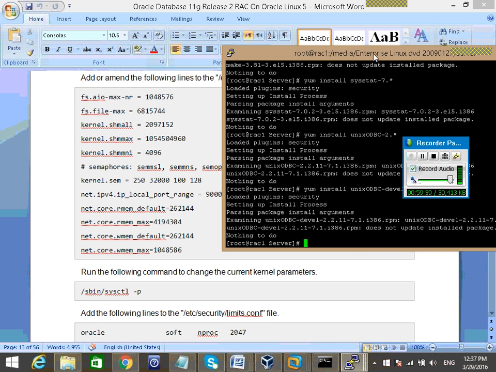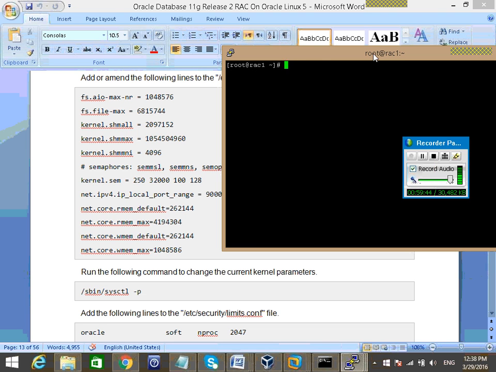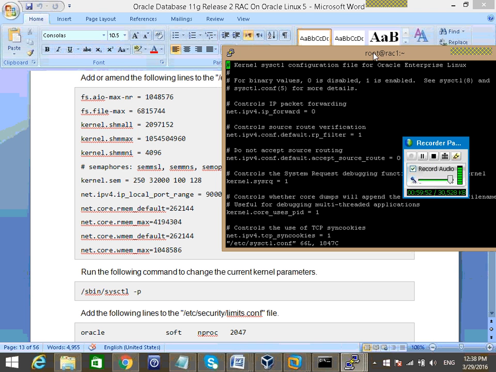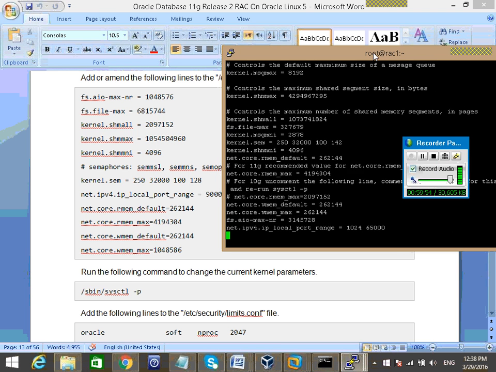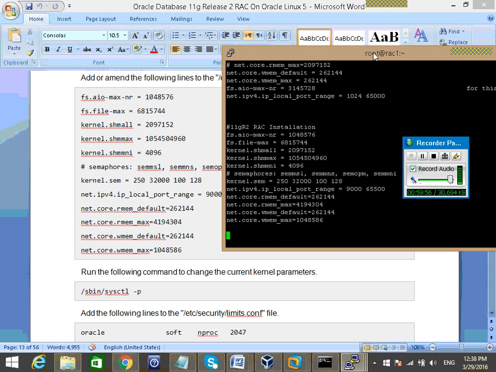vi. First I will clear the screen. vi /etc/sysctl.conf. Okay, and I will add these lines, just copy and paste. Just for the demonstration purpose, I have segregated or separated this configuration with the name, 11g release 2 RAC installation.